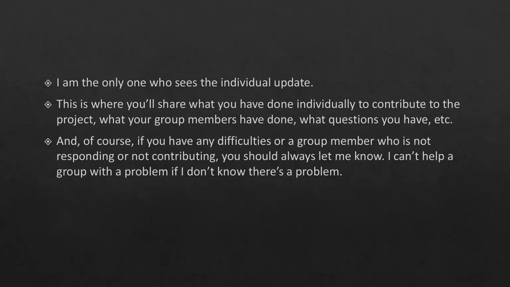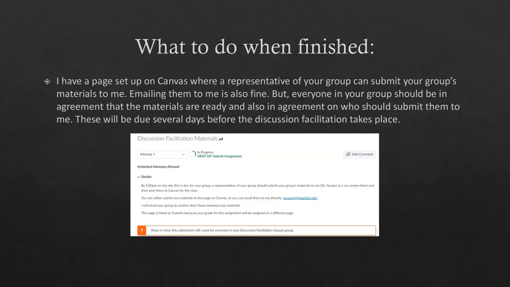And so this is, of course, where you will share what you've done individually to contribute to the project. And of course, what your group members have done and what questions you might have. And of course, if you have any difficulties or a group member is not responding or not contributing or something else, then you should, of course, always let me know. So I can't help a group with a problem if I don't know that there's a problem. And so that individual update is one approach to doing that. You can address that in that, or you can, of course, send me questions or anything by email as well.